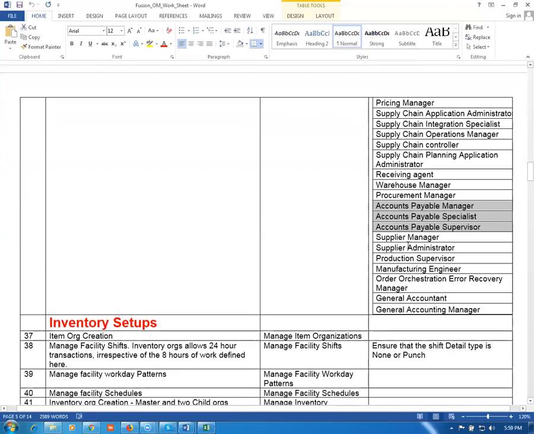And then the supply manager is also added, and the production supervisor for manufacturing. We are not going to touch this part of this training actually. These two are basically for manufacturing. In my order management training, I will be showing you B2B, for which these two roles are required now.